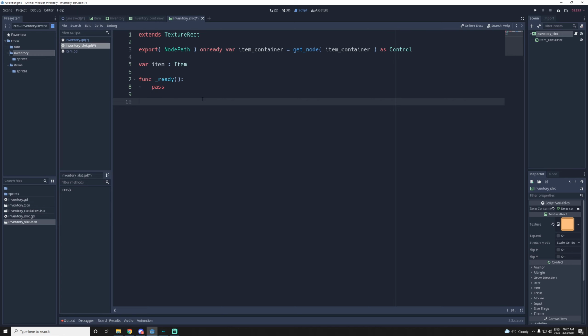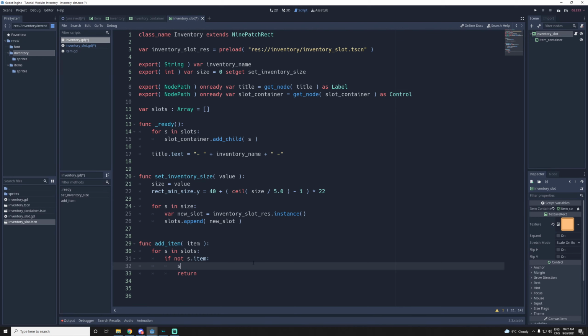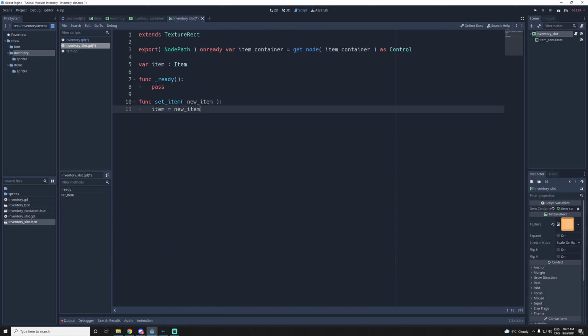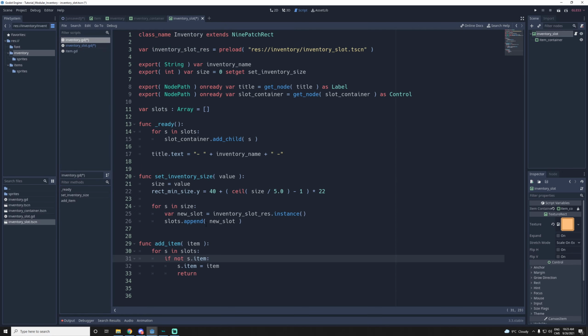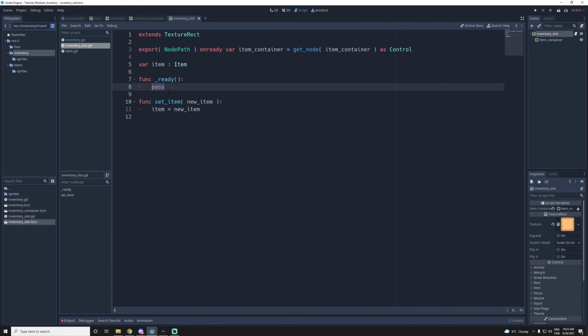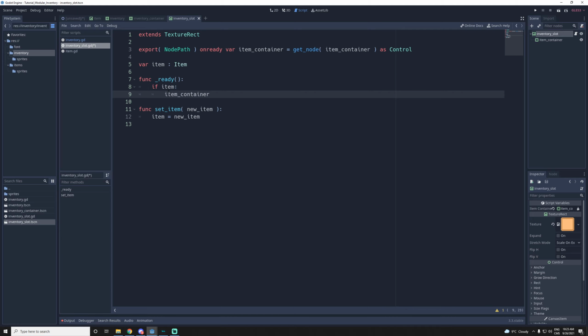So let's have a function, set item, and this one will be the new item. And the only thing I'm gonna do here is item is equal to new item. You could simply do in the inventory here s.item is equal to item. But later, if I want to add other stuff in the function here, then it wouldn't be the place to do it. So here I'm gonna do set item, item. So this script is done. And now in ready, what I'm gonna do is if there's an item, add it to the item container.